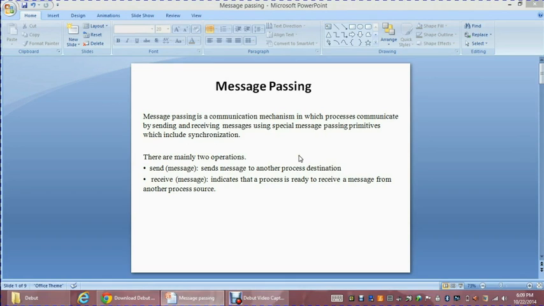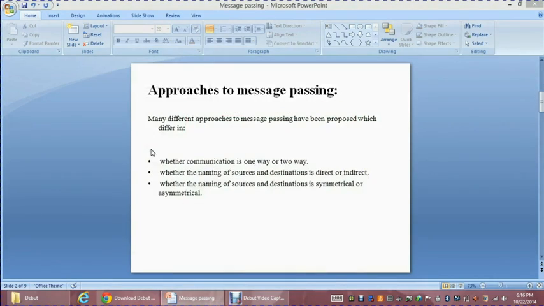Hi, I am Manohar. I am going to explain message passing. Message passing is an interprocess communication mechanism in which processes communicate by sending and receiving messages. In this, we mainly use two operations. First one is send operation. Send operation is used for sending messages to destination process specified by sender. And the second one is receive operation. Receive operation indicates that a process is ready to receive a message from another process.